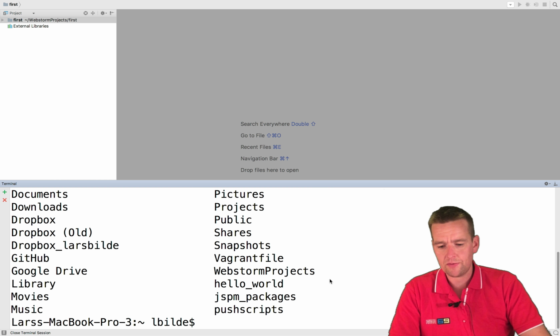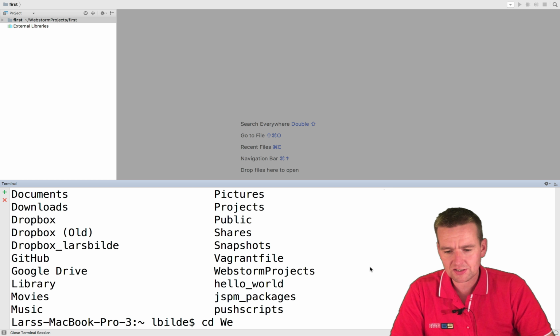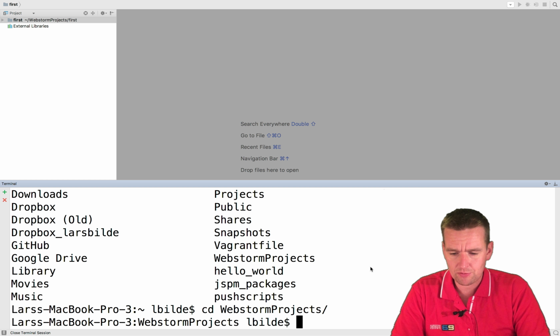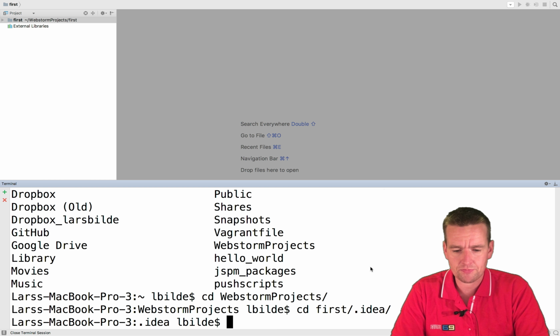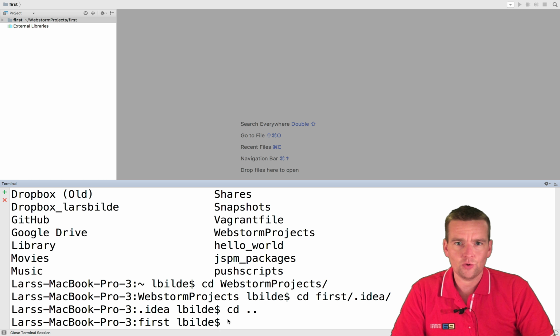And then to get back to where I'm at, I can do a cd space and then just a capitalized W-E, like WebStorm projects, and a tab. And there we go. Now it auto-completes everything for me using the tab. So I'll press enter and there we go. I'm back in my WebStorm projects. I'll do a cd first because that's the name of my actual project. And actually I went too far there. So now we are inside the first folder right here.